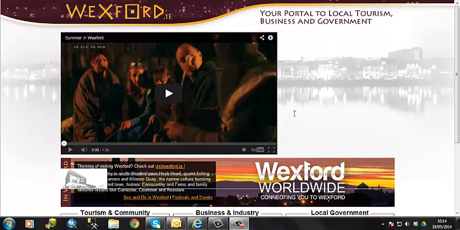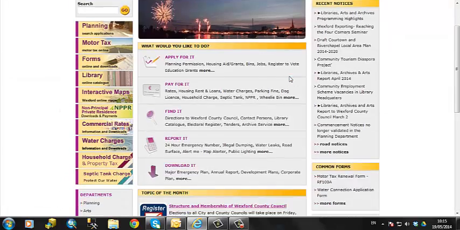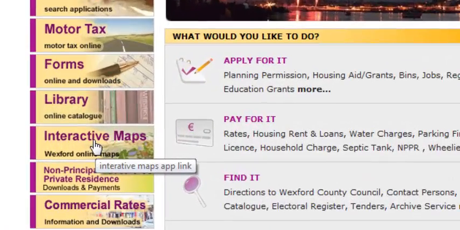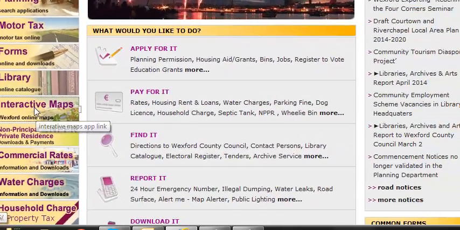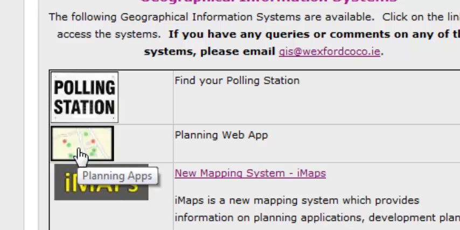To access the Wexford County Council Planning app, you access wexford.ie and select Local Government down in the bottom right, Wexford County Council. And on the home page of the Wexford County Council website, select Interactive Maps. And here's a list of the GIS systems, and this one here, the Planning web app, select the icon.